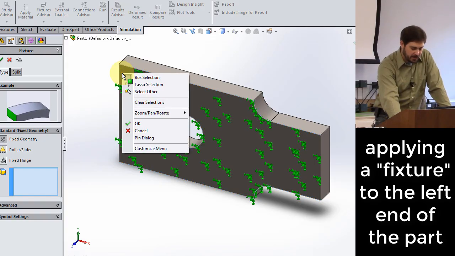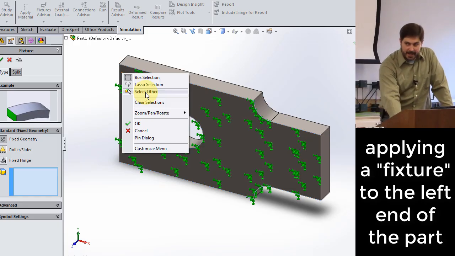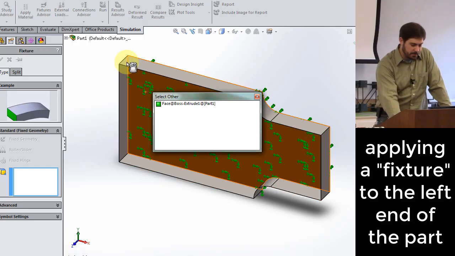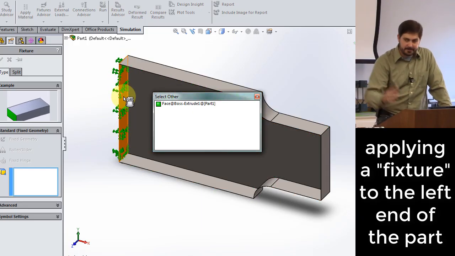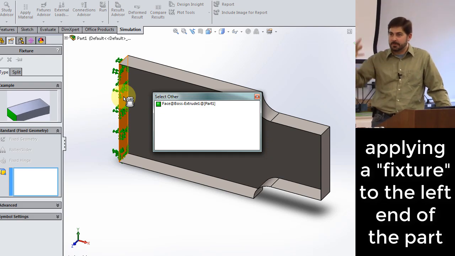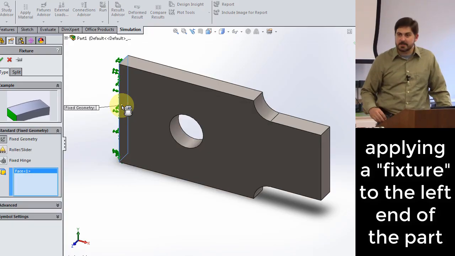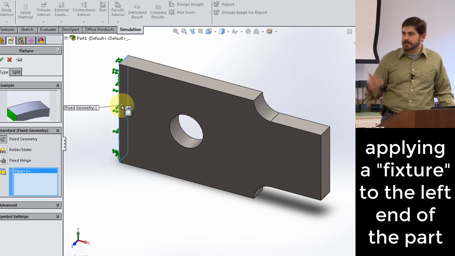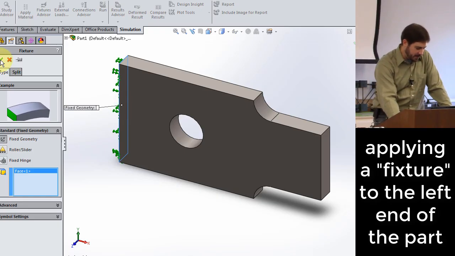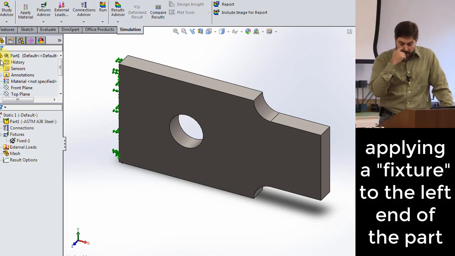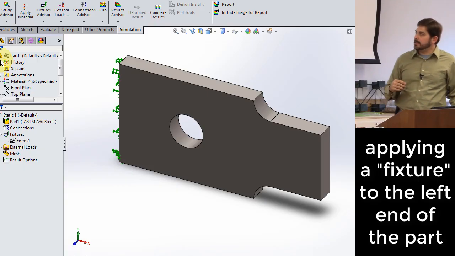If you right click on here, almost always it will give you Select Other as one of the options in this menu. What that does is allow you to select things that may not be on the side that you want to work on, the side that's closest to you. So notice I can pick that face that's back there and choose that as my fixed face. See that? Maybe you've seen that before, but some people haven't, and they like to see nice tricks like that. Okay, so there's a fixed face back there.